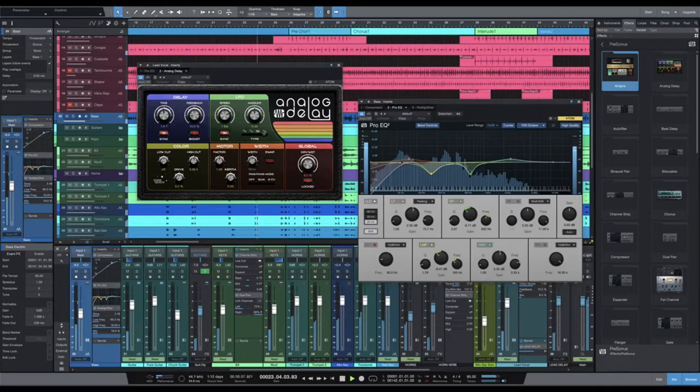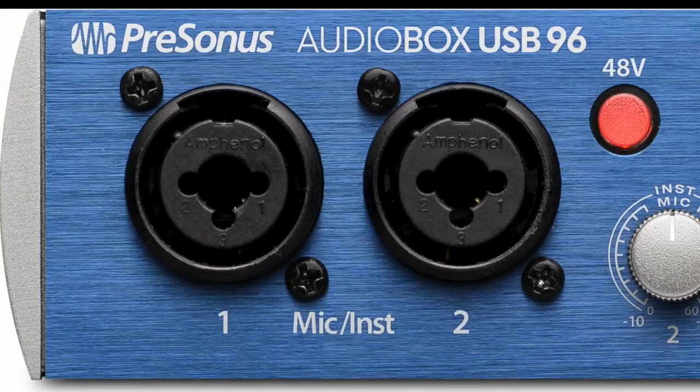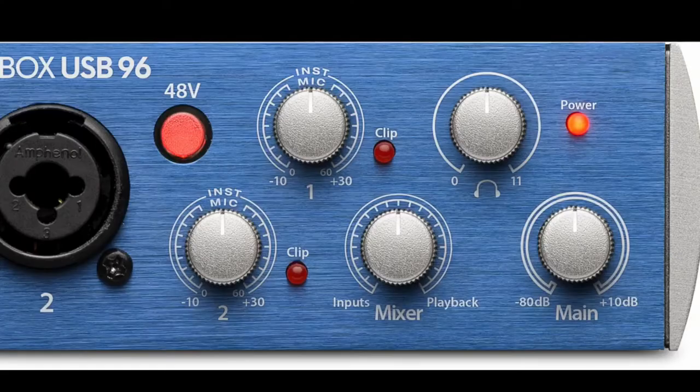Okay, so let's take a look at some of the features of the AudioBox USB 96. On the front panel, you'll see you've got two inputs. And these are combo jacks, so you can plug in your XLR cable, which is for your microphone, or your jack cable for your instrument on either input. Beside this, you've got a 48-volt button for phantom power, which allows you to send power to your condenser microphones.